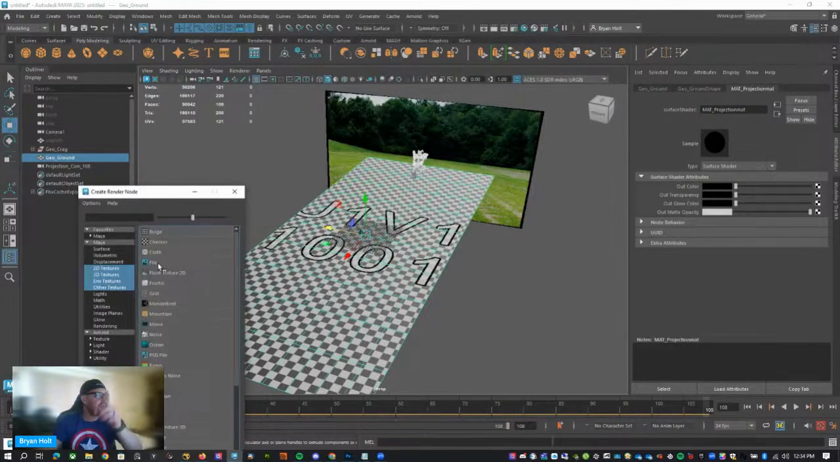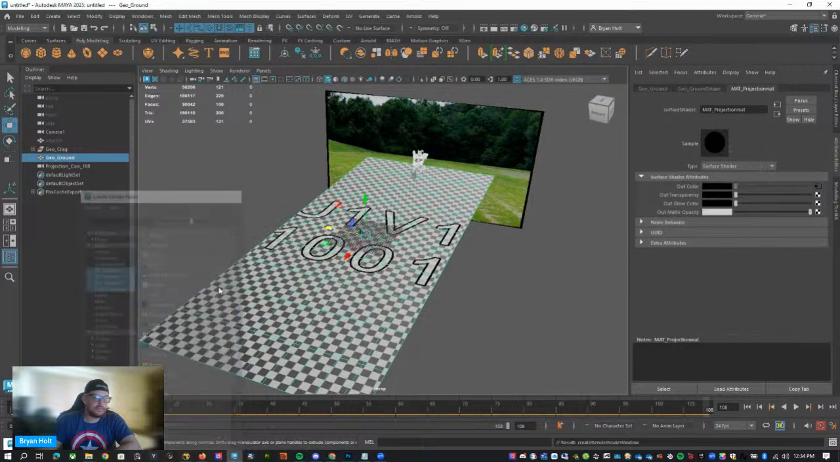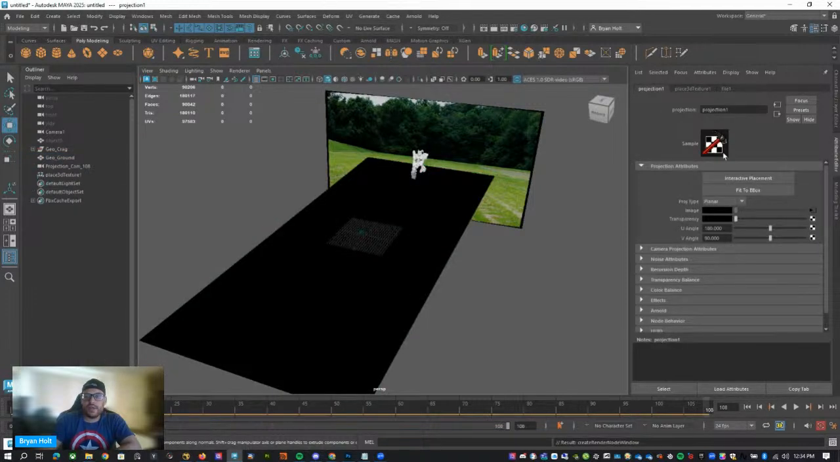file. But this is a very key, important step that most people mess up. Right click on the file, and then come down here and create it as a projection. When you do that, you're going to get this projection placement. Switch this to perspective. Okay. And then under the camera projection attributes, you want to come down here and link this to your projection camera.